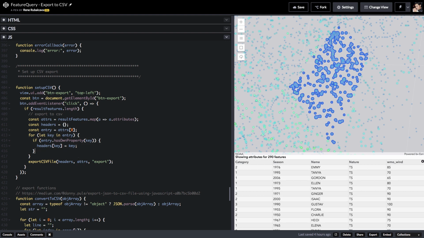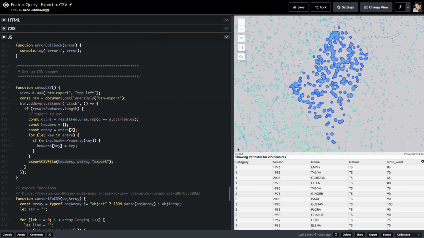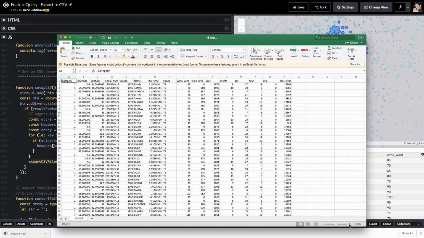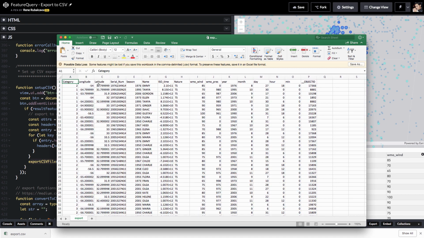Once I've done that, I'm just going to go ahead and export to CSV. So now I've got these selected, and it's going to let me download my CSV file. Let's go ahead and save it. There we go. Here's my CSV file, and I've got all my fields in here. I've even got the lat long that were part of the original CSV data loaded in here, and all the information related to these hurricanes.